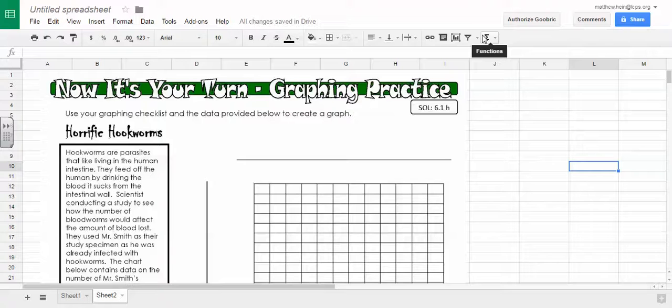In order to do this, we're going to take one of the graphs we just made on paper in our graphing practice and turn it into a digital version. So you only have to choose one, whichever your favorite was. I'm going to do the horrific hookworms because I thought that was pretty fun.